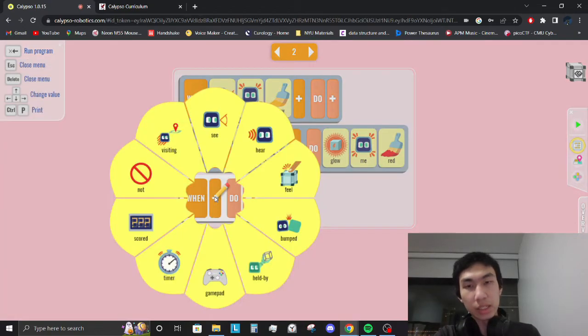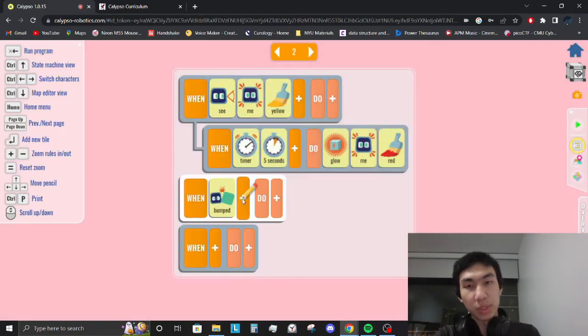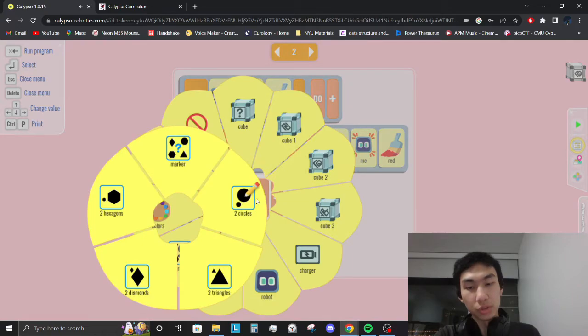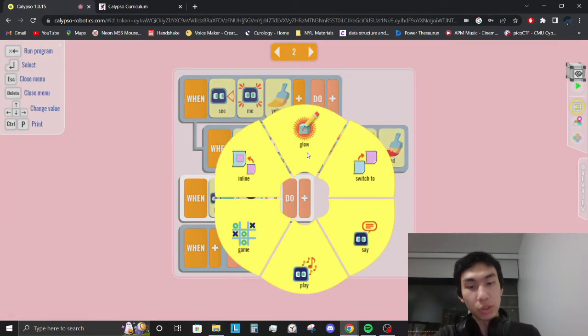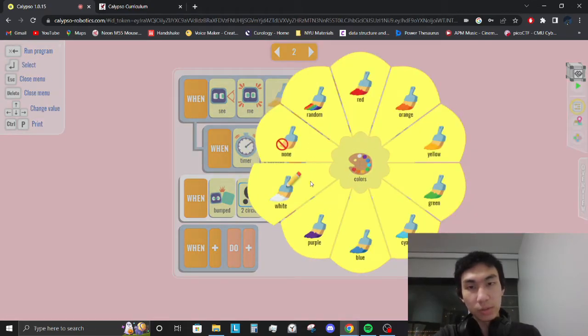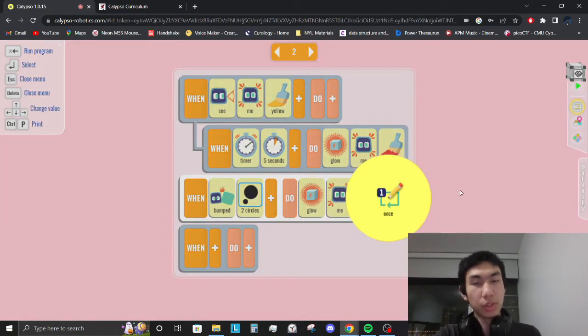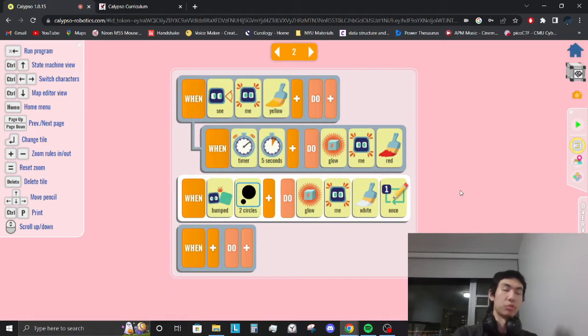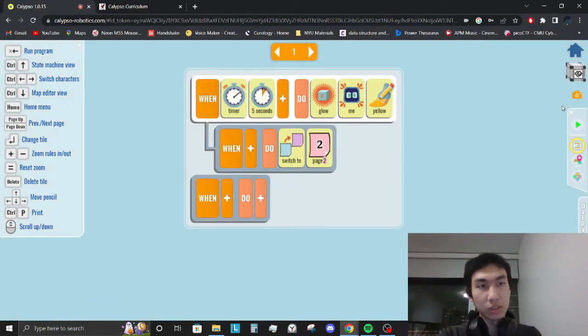Now we want to add that feature we had before where it bumps into the storage bin or 2 circles, and we want to make sure we glow it a different color, such as white, to represent that this apple has been stored, so we're not constantly picking it up and dropping it. So this is now, I would say, a pretty decent program.